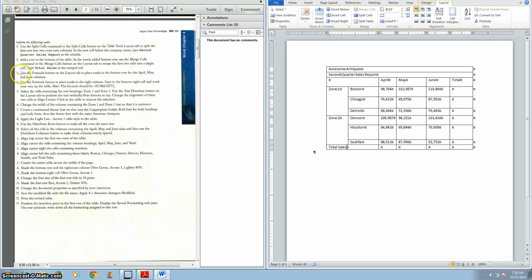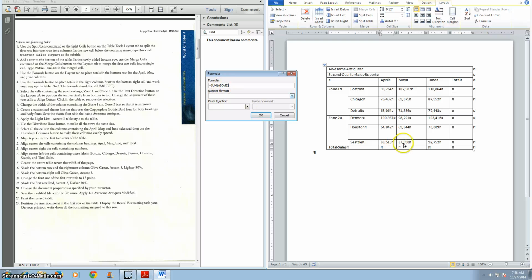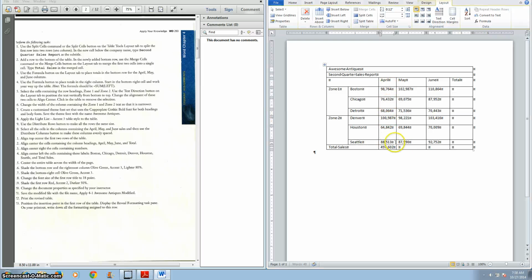Okay, number 3 says use the formula button on the layout tab to place the totals in the bottom row for April, May, and June. And then number 4 says use the formula button to place totals in the right column, and it says we're going to be using sum left. So what they're saying is we want the formula to be sum above, because we want to add these numbers above. Click OK for April, May, and June.